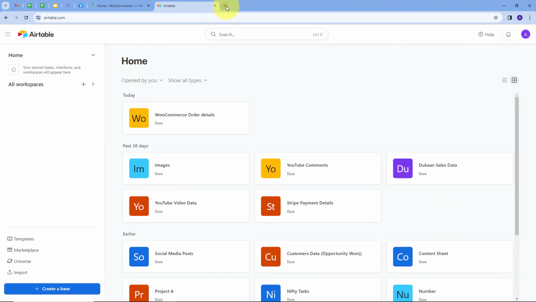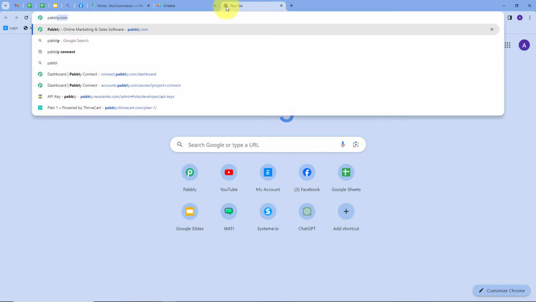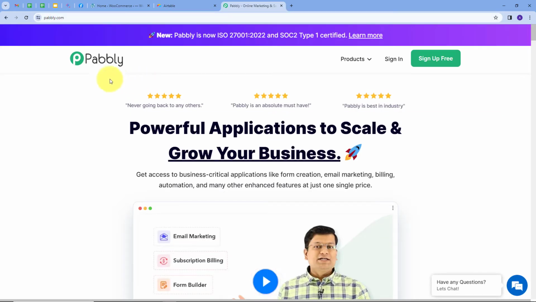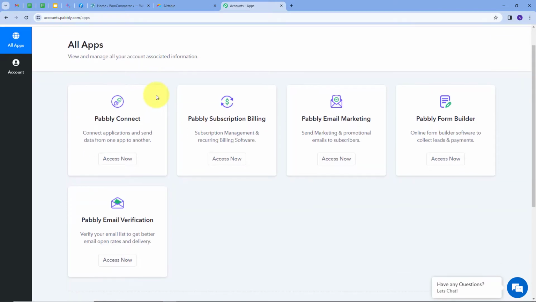For that, I will open a new tab and search for pabbly.com. This will take us to the landing page of Pabbly. Here we have two options, sign in and sign up for free. If you don't have an account with Pabbly, you can just sign up for free, and it will take only 2 minutes of your time, and you will get 100 free tasks every month. Or if you already have an account, you can just sign in and you will get to see this page.